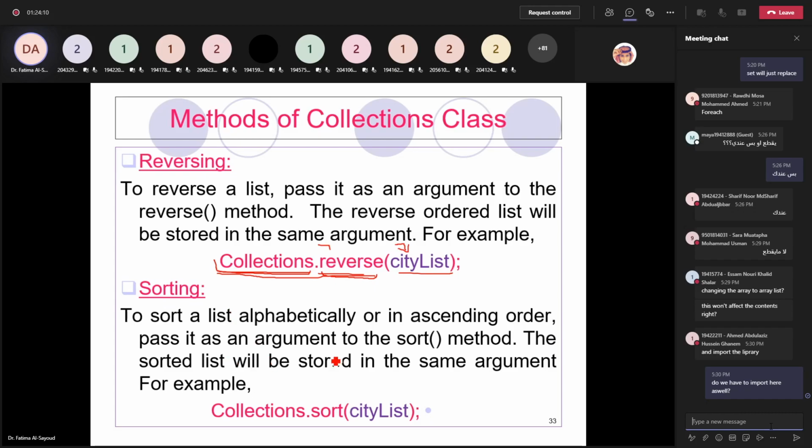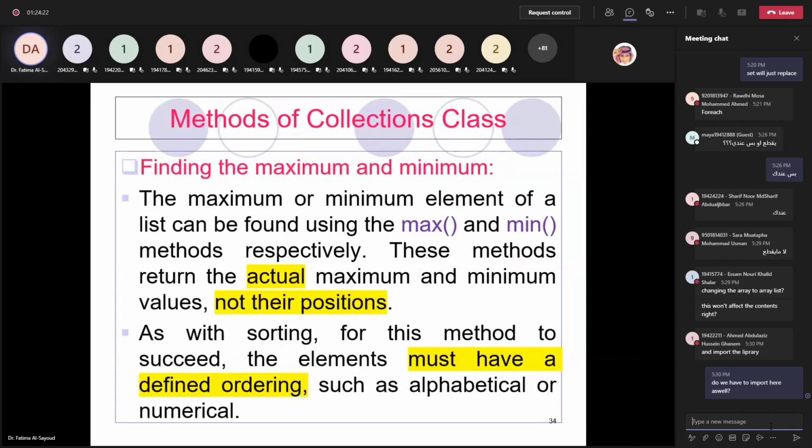Sorting is going to sort it. So we have Collections, we call the sort method, we put the array list, and it's going to sort it. The other two useful methods are maximum and minimum. So we can find the maximum and minimum inside the array list, okay? They return the actual maximum and minimum, not their position. If we choose Collections max or Collections min, it is going to return the actual value. It's not the location, it's not the index.